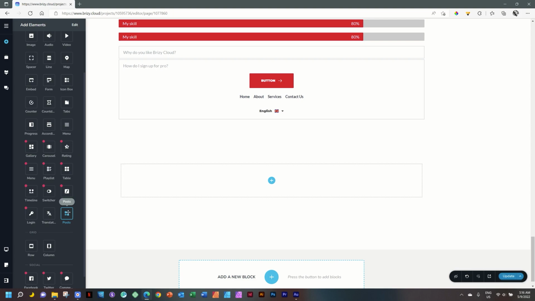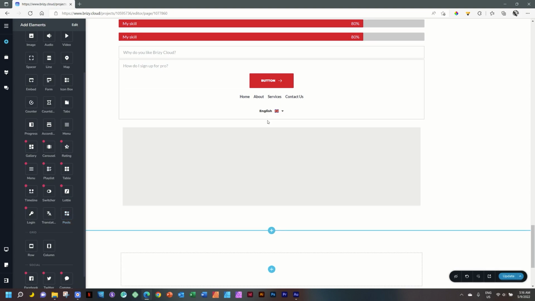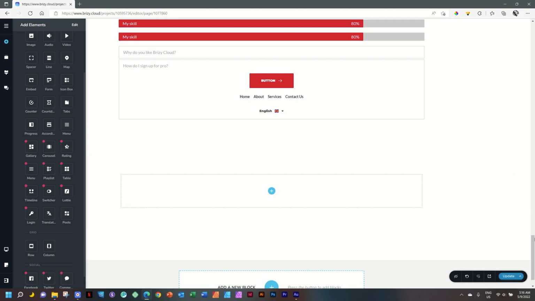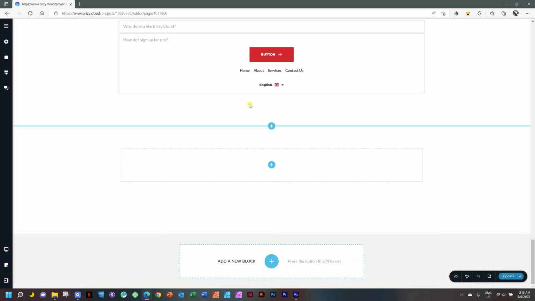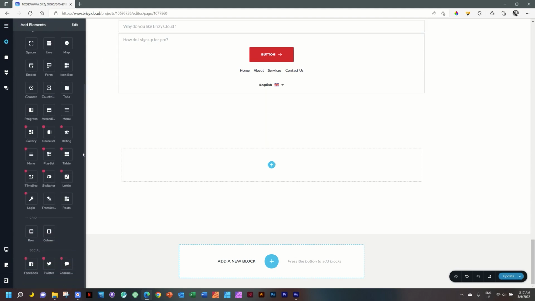Then the last one under our elements is posts. And this is something we'll cover when we look at blogging. The post element won't display anything at this moment because we haven't set up any posts and we don't have a blog running. So it's just going to be empty. In fact, it's going to look like there's nothing there. Yeah, there it is.